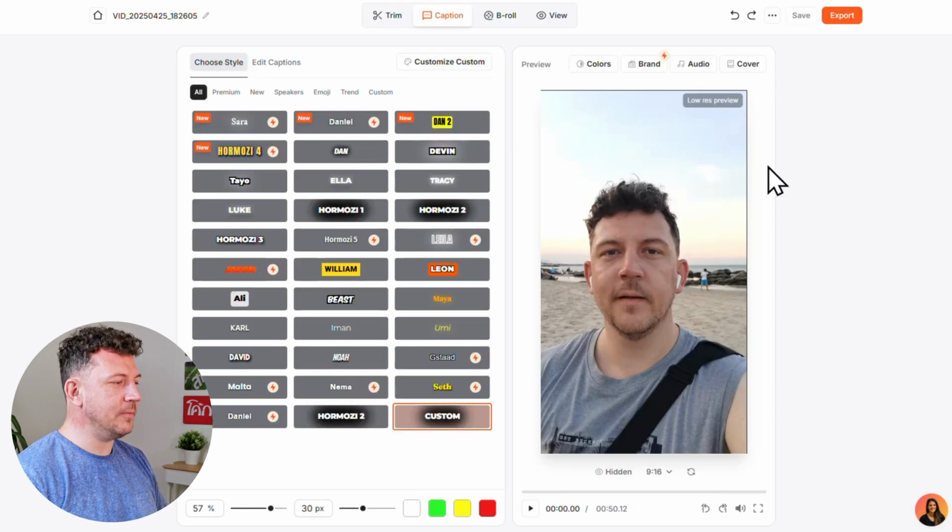And now our short is prepped. Let's take it a step further by trimming the clip and removing any unnecessary gaps to keep it even more engaging.